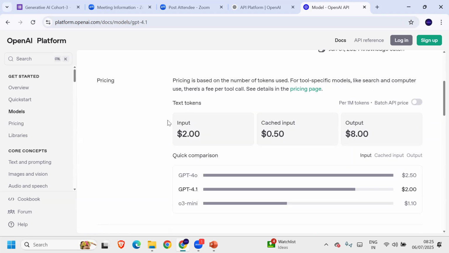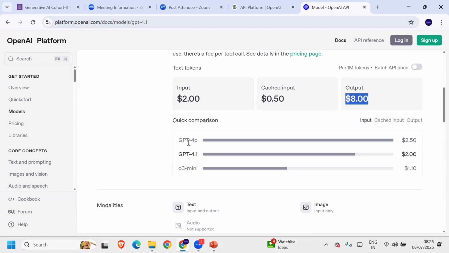And there is also pricing. Pricing is different for input and output. Whatever input prompt you send is charged at $2 per 1 million tokens. Output is $8. Output is costlier than input. Whatever output tokens it generates will cost you $8 per 1 million tokens. Is it clear? So you can quickly compare 4o, 4.1, o3 mini.